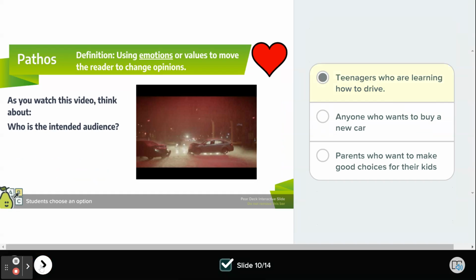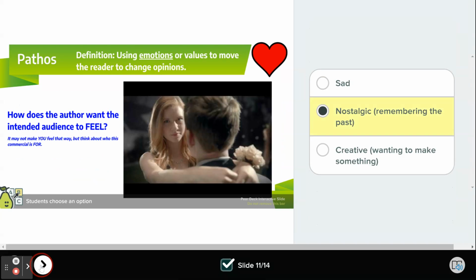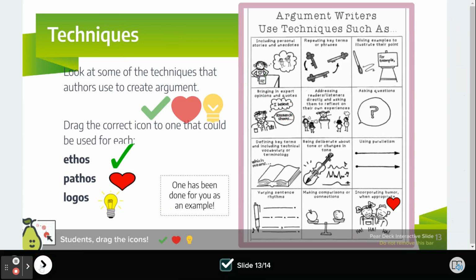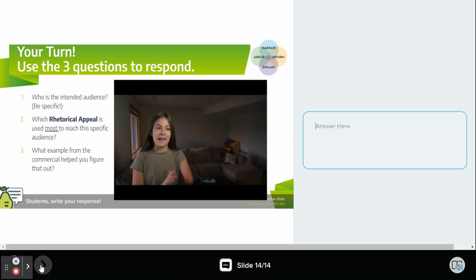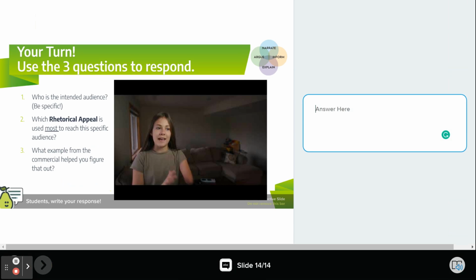So we went through each one of these slides, identifying and watching each commercial. By the time we were finished, we identified the author's techniques in all of the commercials, and then responded to this question by watching this last commercial. Should you choose to complete the Pear Deck, I will know, because you complete the Pear Deck just by finishing it. You don't have to submit anything. All you have to do is complete the Pear Deck. I have a list of students who complete the Pear Deck. Next is the KWLT chart.